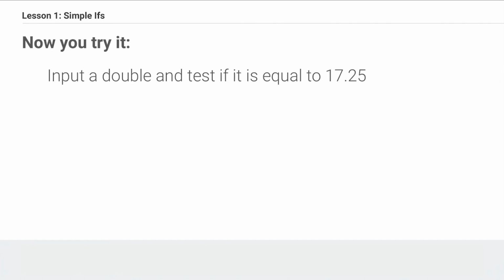Now I'd like you to try it. Input a double and test to see if the double is equal to 17.25.